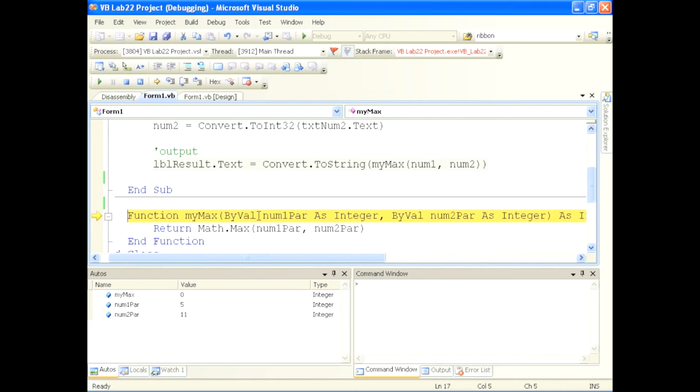Well, now what am I going to do? I'm going to take num1 par and num2 par, and I'm going to send it to the Math.Max function. Now, Math.Max finds the maximum. Math.Min would find the minimum. Well, I want to find the maximum, so this is going to return the maximum of the two. So when I step over here, in this case, I haven't called the function yet, but Math.Max is about to be given 5 and 11, and of course 11 is going to be returned.